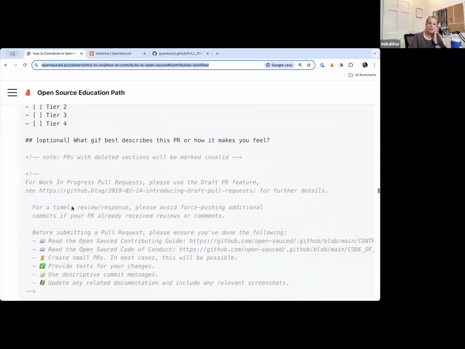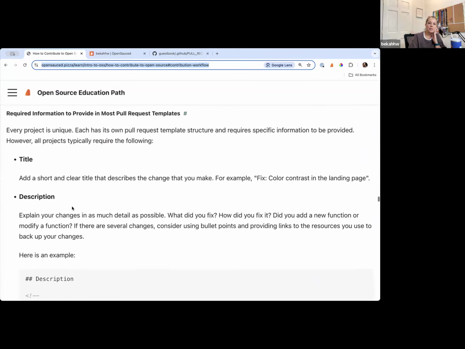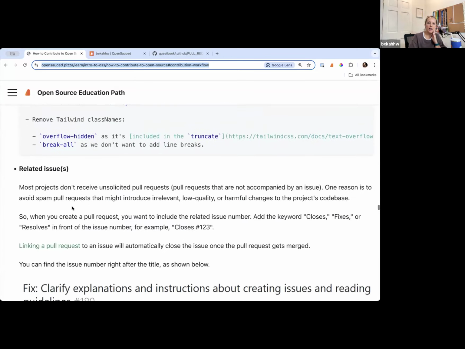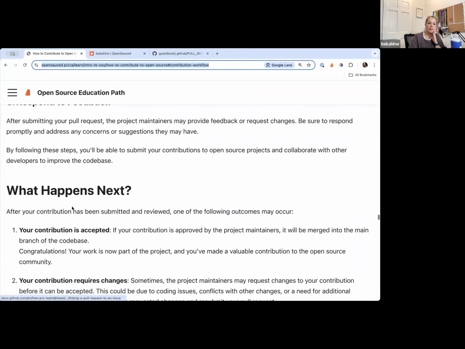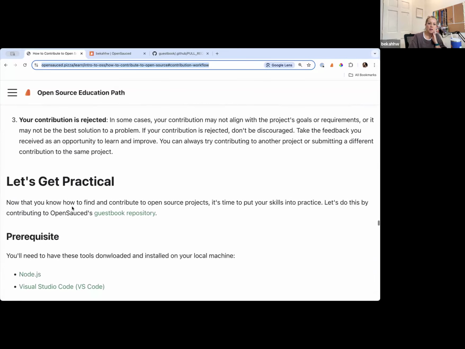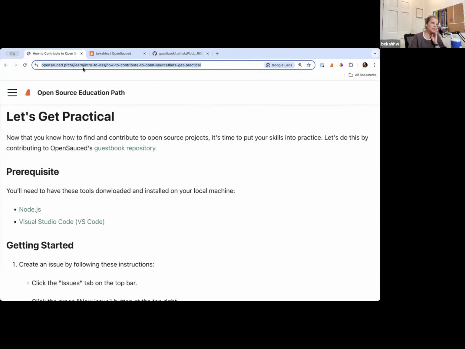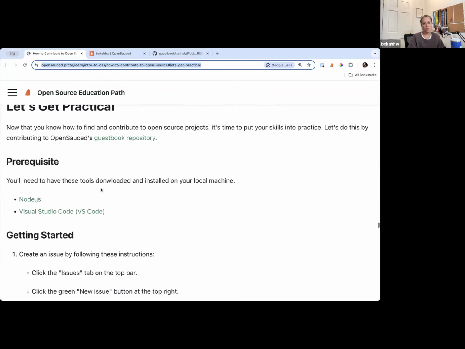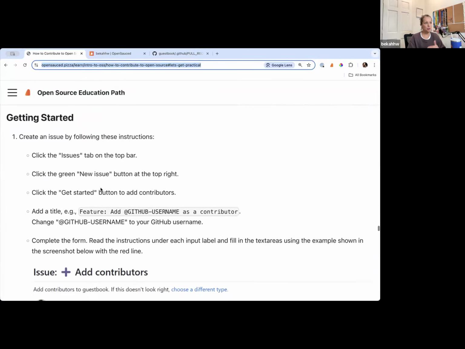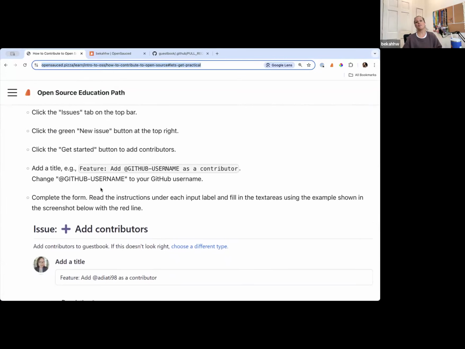The last thing that I'll say before turning it over to Ayu to see if she has anything to add, we have here the Let's Get Practical section. And this gives you directions to contribute to our guest book at OpenSauce. And so this is actual step-by-step how to do the project process. And so if you're interested in walking through, please go ahead and use this to contribute to our guest book.